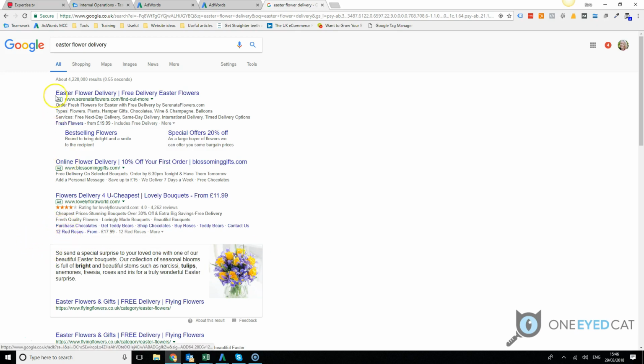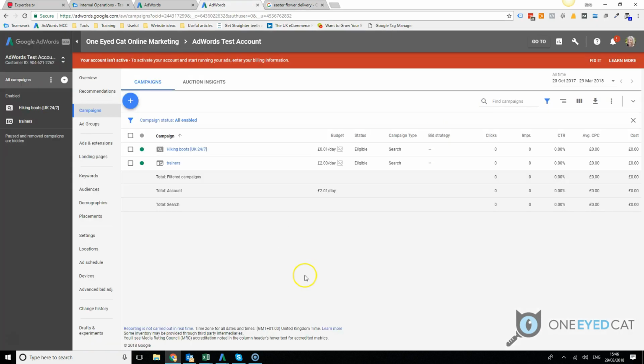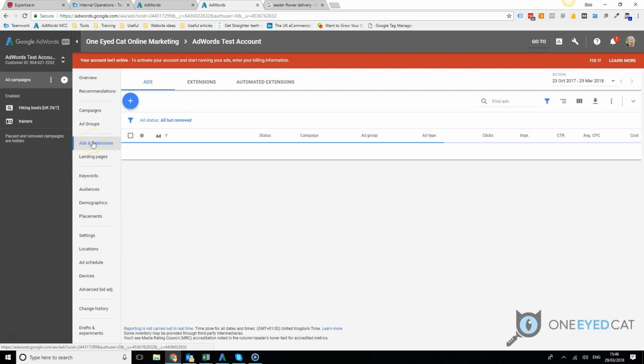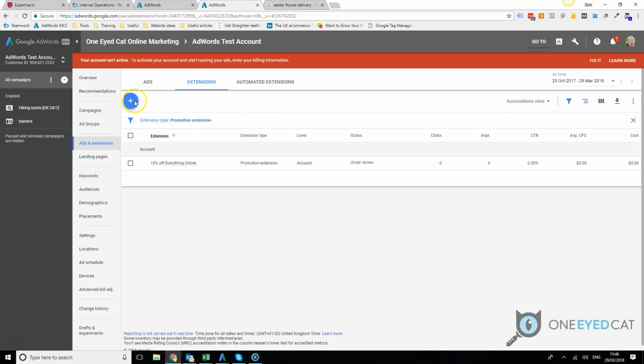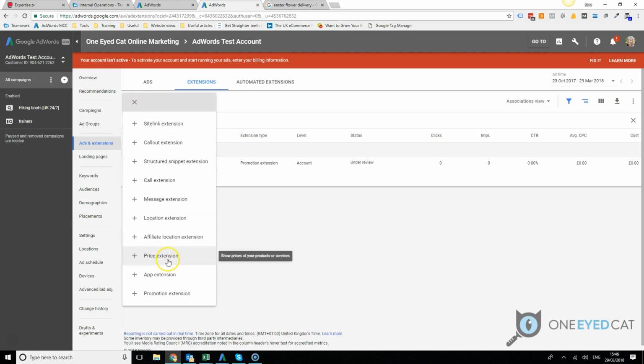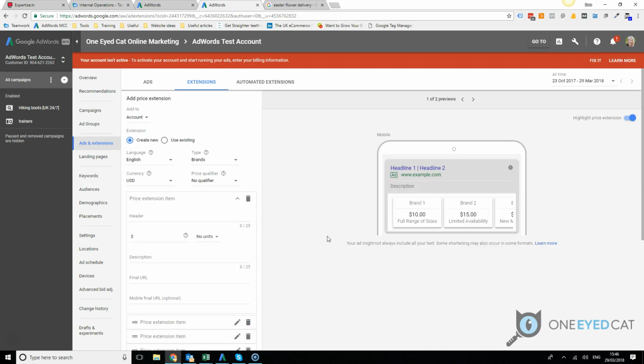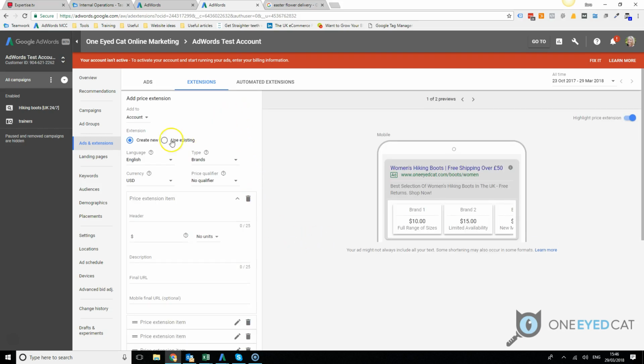So it's a great way to add another element to your advert. To add these, we go to Ads and Extensions, and then we add a price extension. Now, same rules apply as with all other extensions. You can add it at the account level, which means it covers all campaigns in the account, to specific campaigns, or to specific ad groups.